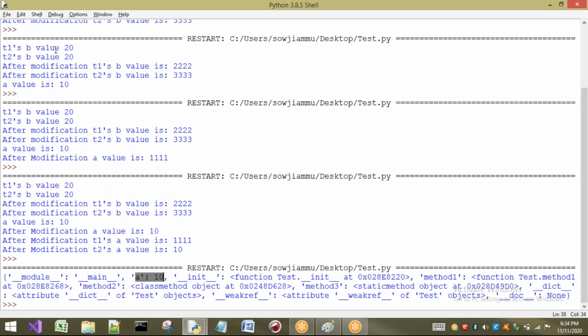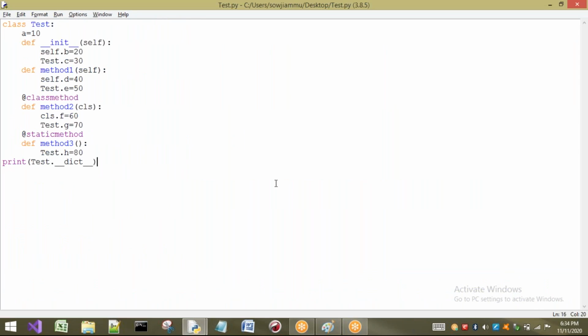That is what? Only a. So only a is available. B, C all are not available here. Next, this is only once, without calling any constructor or any method, I have shown you.